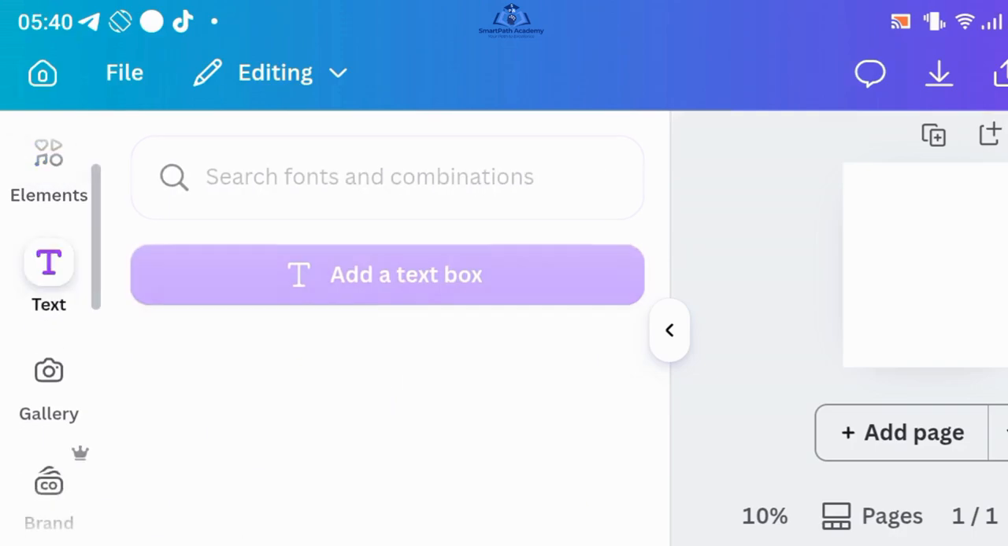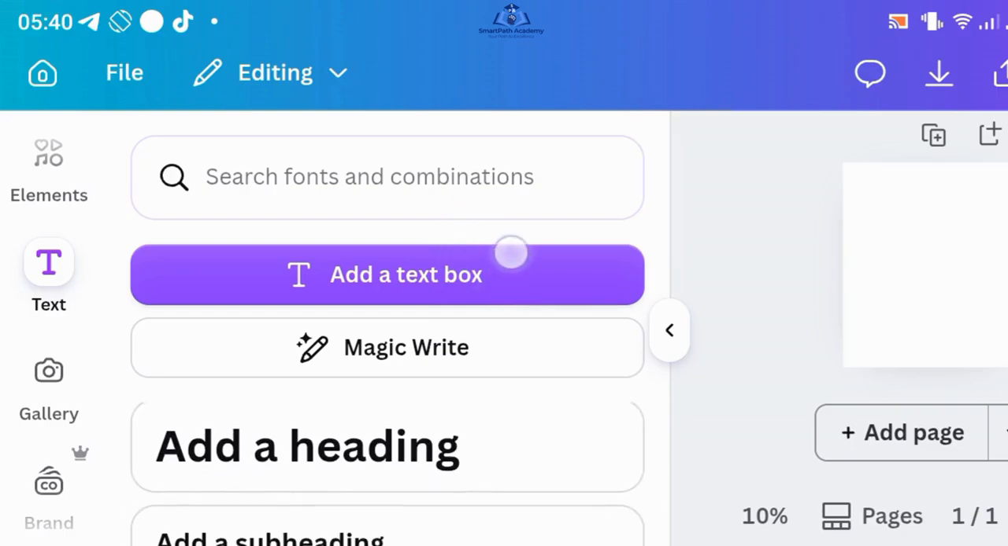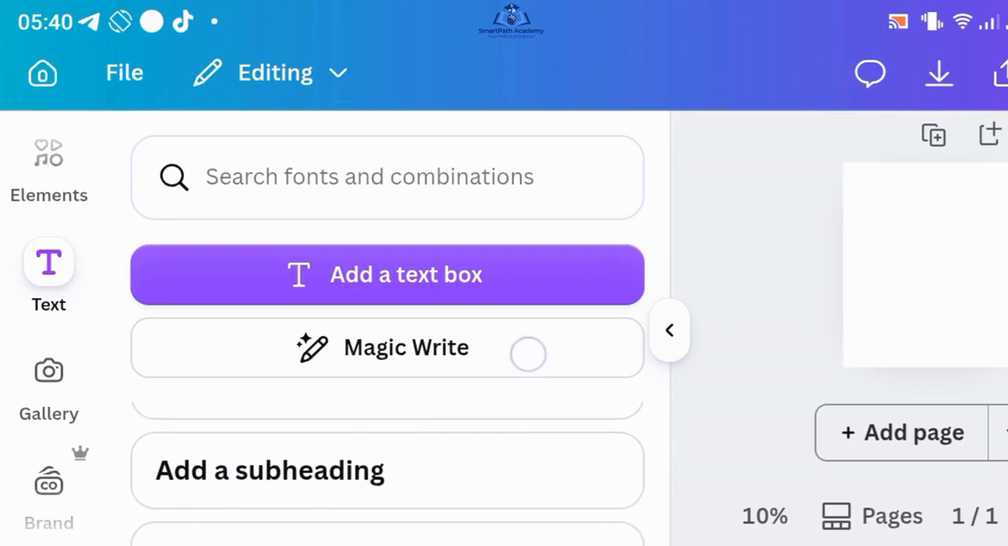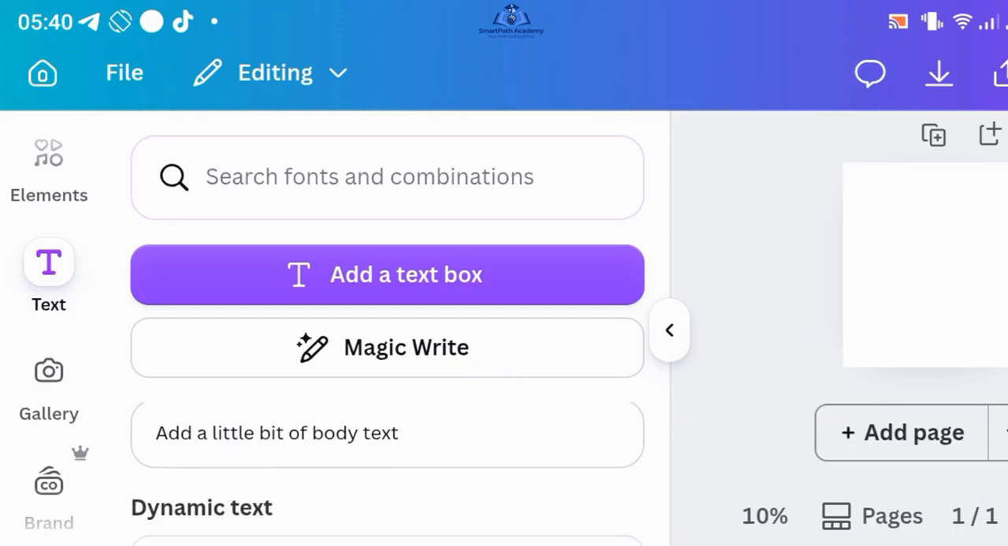Then let's go to the next. This is text. The text is where you begin to add your text content. If you want to write something on your design, this is where you find it. Under this, you have different kinds of texts. You've got the add heading, which is a bigger size. You've got add a subheading, which is a medium size. And then you've got the least size, which is add a little bit of body text.